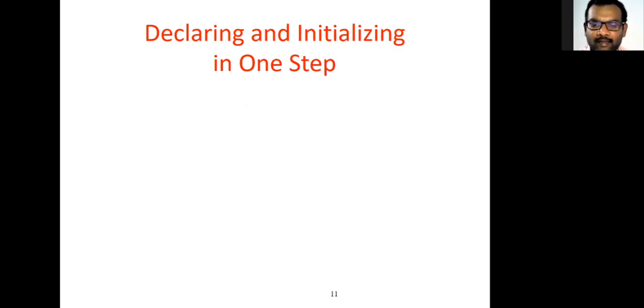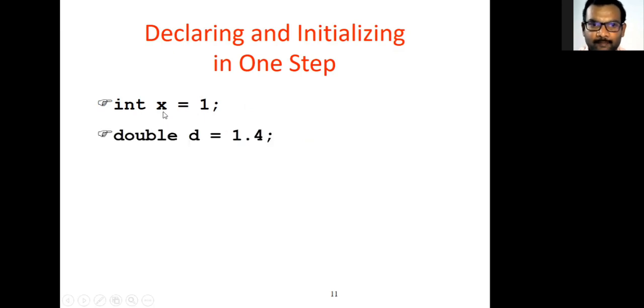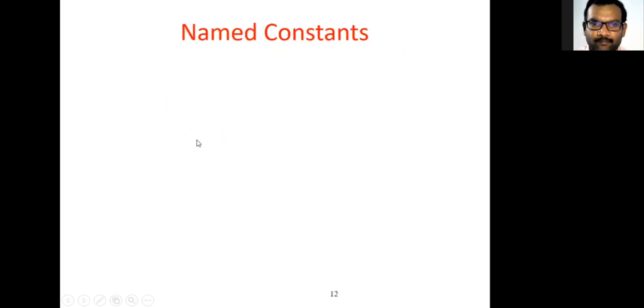Here, declaring a variable and then assigning the value are two steps. Instead of that, we can specify both in a single statement, int x equal to 1. That means at the time of declaration of the variable itself, the value is stored in the variable like this. Similarly, 1.4 is stored in a variable d at the time of declaration.